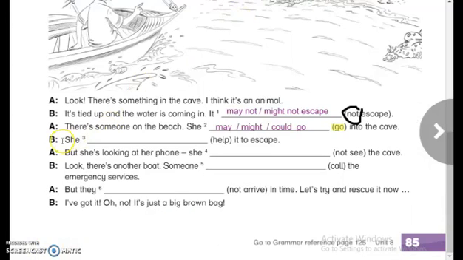The next one, she helped it to escape. So here we have help, and we don't have not, so we have to say she may, might, or could help it to escape. But she is looking at her phone. She the cave. Also here we have not see, so the answer could be may not or might not see.